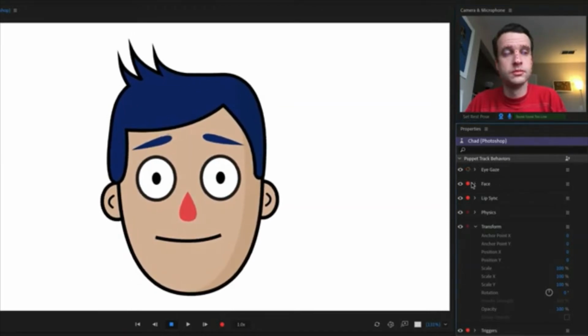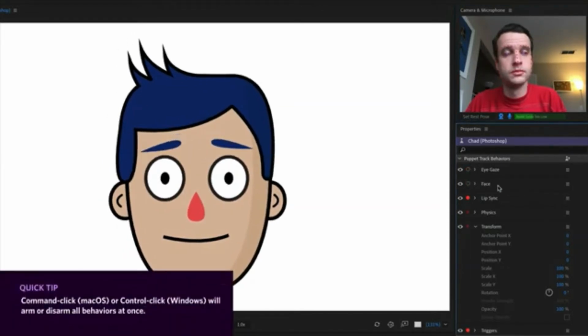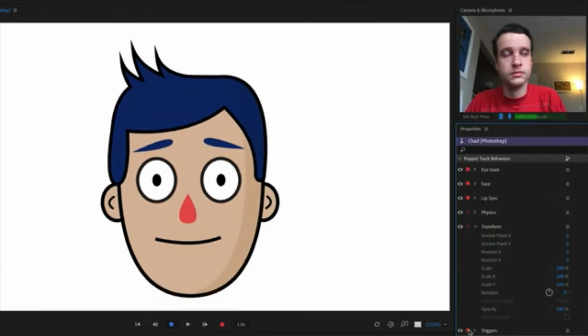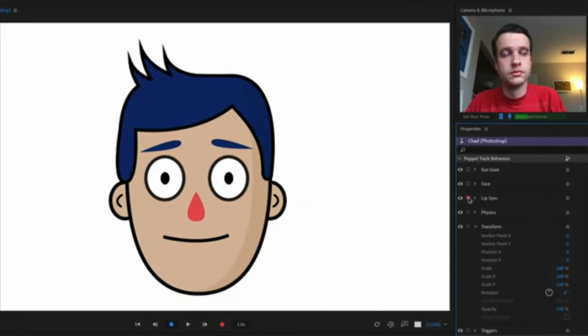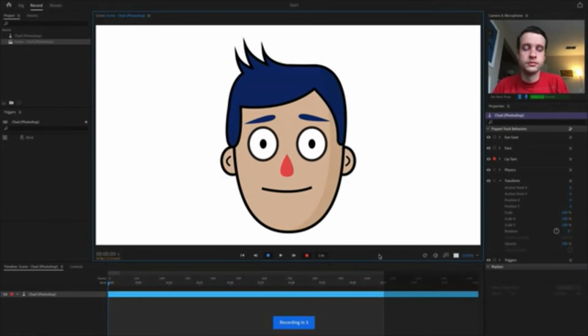A shortcut to disarm everything at once is holding down Command on Mac or Control on Windows while clicking an arming dot. You can do this and then arm lip sync to ensure it's the only behavior looking for input. If you click the red record button in the scene panel and start talking, Character Animator will record data for the armed lip sync behavior.